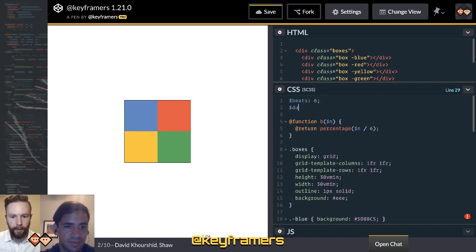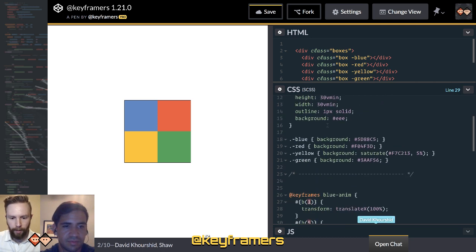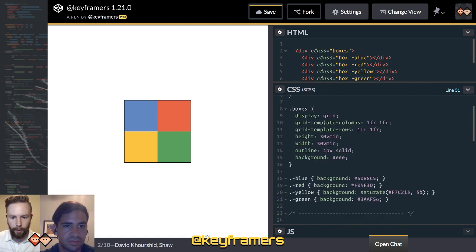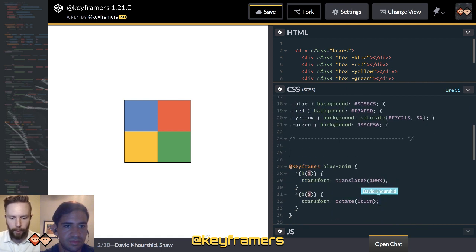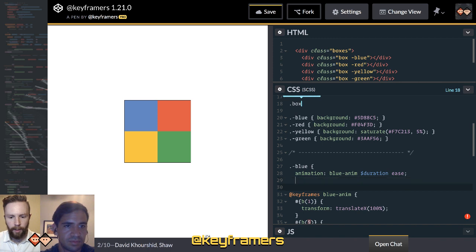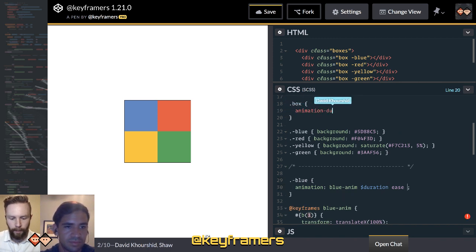Let's go ahead and set a duration up here of something like 4 seconds for now. Actually, we'll do 3 seconds, and that'll help us count the beats. Yeah. And then blue animation, blue anim, duration, ease, infinite.